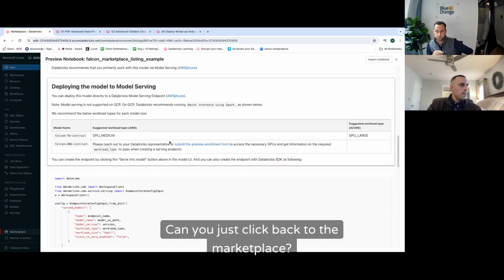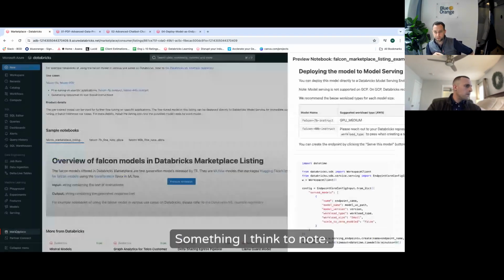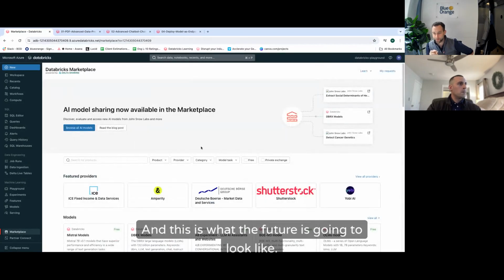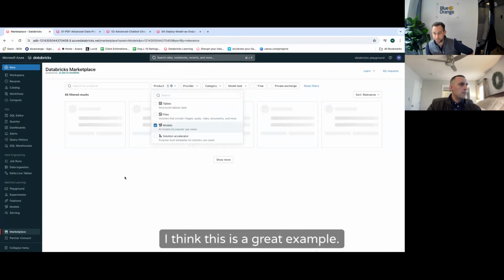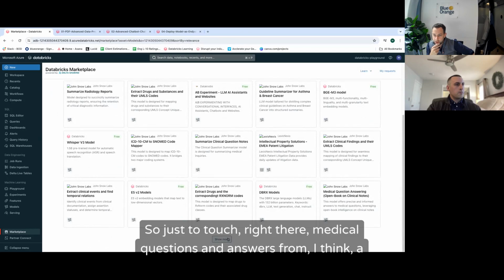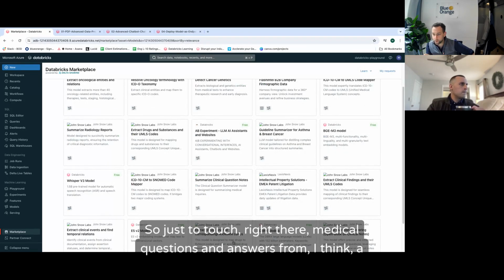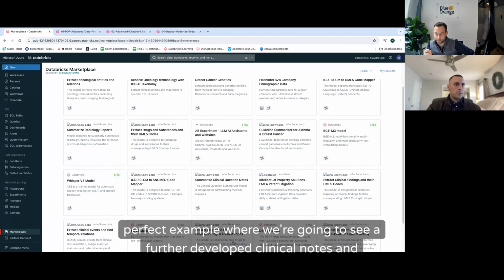It's amazing. Can you just click back to the marketplace? Something I think to note, and this is what the future is going to look like. Scroll down a minute. I think this is a great example. Just to touch right there, medical questions and answers, I think, is the perfect example where we're going to see a further developed, like, clinical notes and questions.